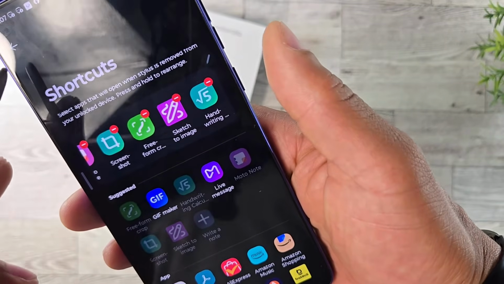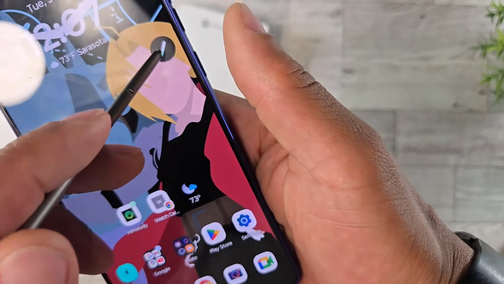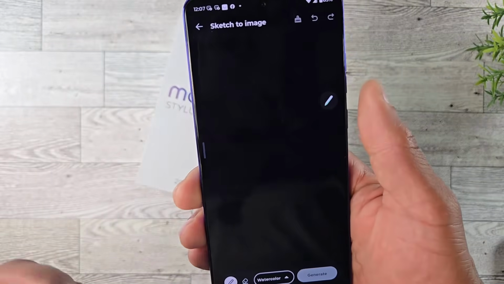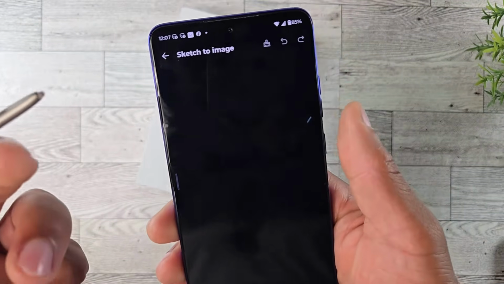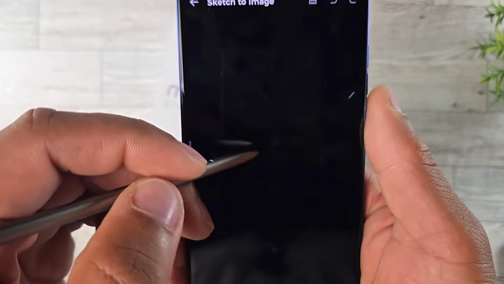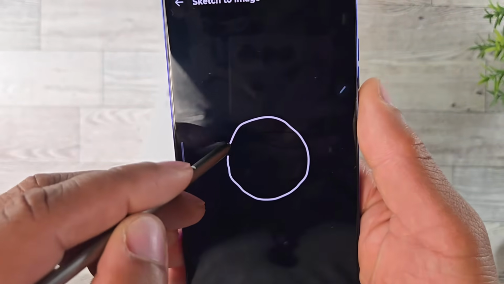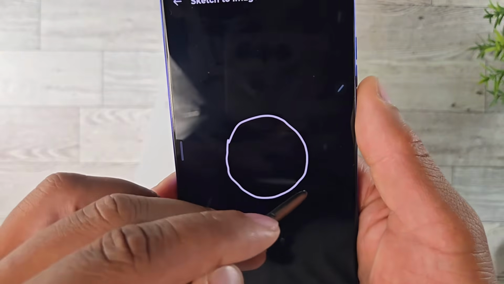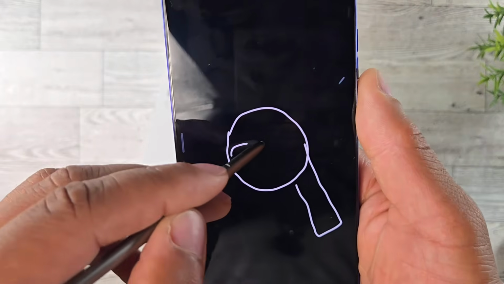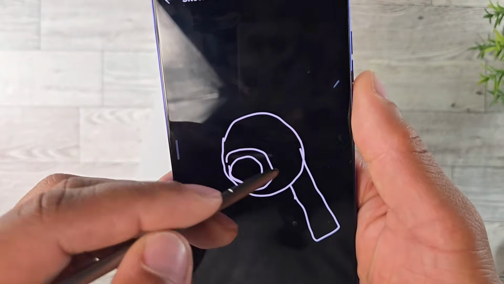So basically you're gonna hit the option where it says sketch to image. Just go ahead and tap that, and then basically you can draw anything you want. You can sketch and it'll create an AI image. So let me draw an AirPod. I don't think this is gonna work, but I'm just gonna draw an AirPod and see if that works.